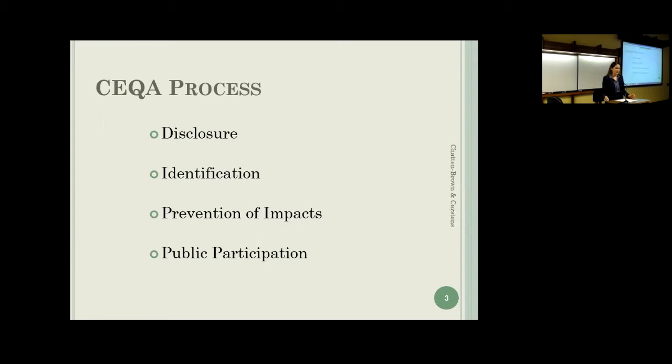The CEQA process is intended to identify the significant impacts that a project might have. And then if there are significant impacts, to identify ways to mitigate or avoid those impacts. And then public participation is a real overarching goal of the CEQA process.